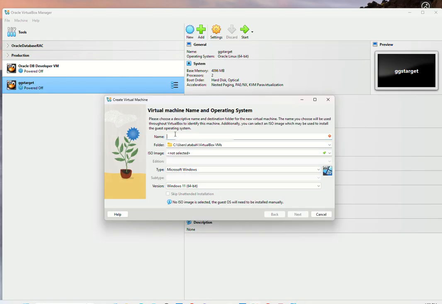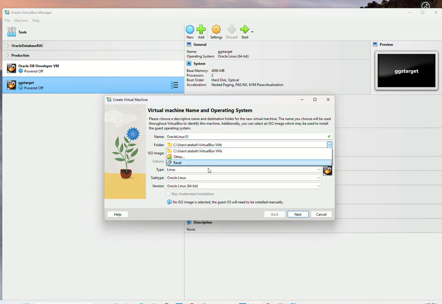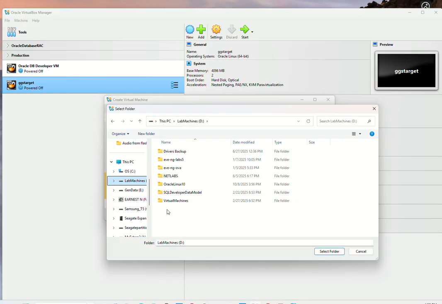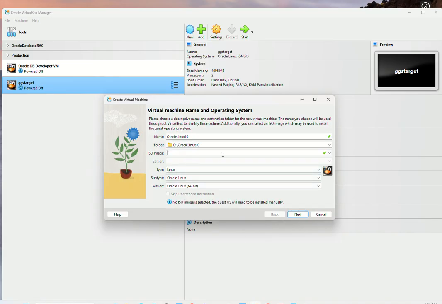So I will name this Oracle Linux 10. I'm going to change the location where I want to install it, due to space. I believe I have more space here. Yeah, I'll put it in this folder here. This is my image right here in the download folder.